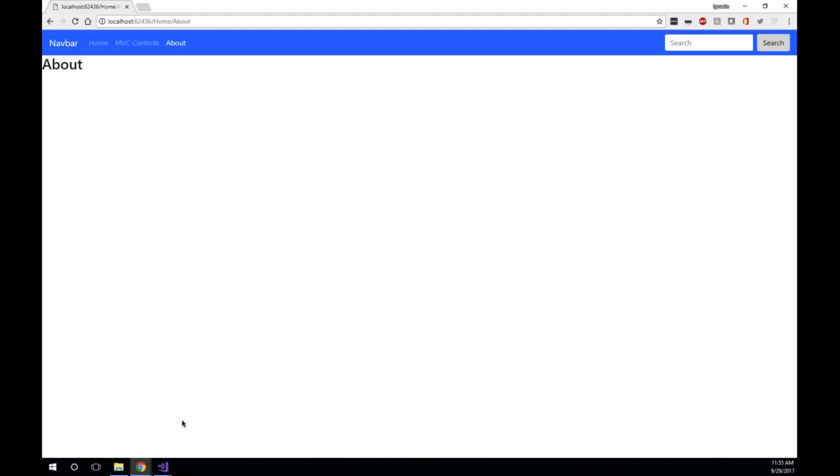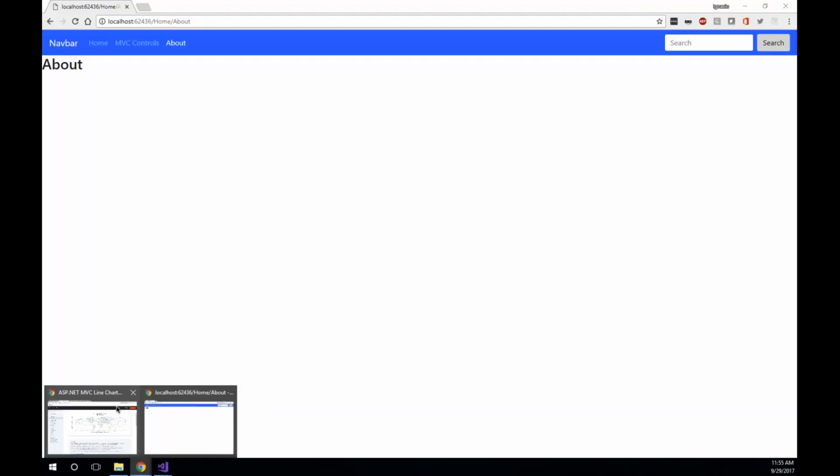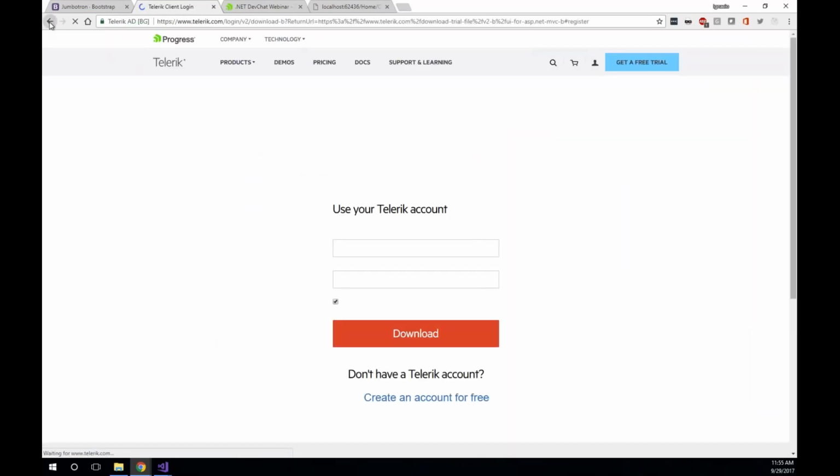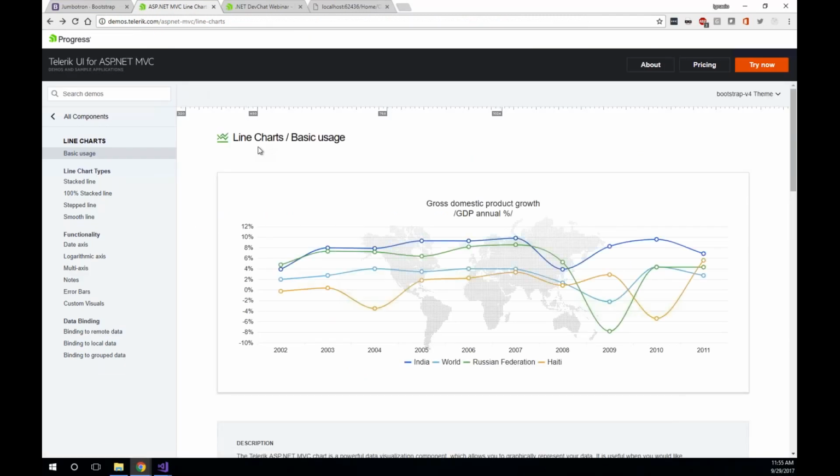There's a link to download the library. You will want to get to that through the demos page right here. You click here, and it will get you set up with a trial license for the product.